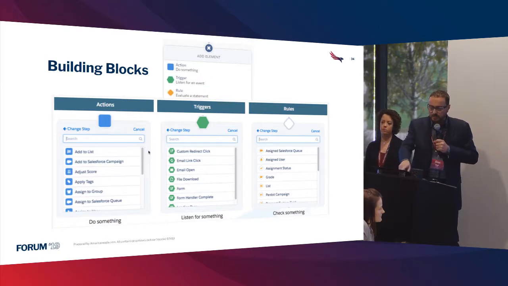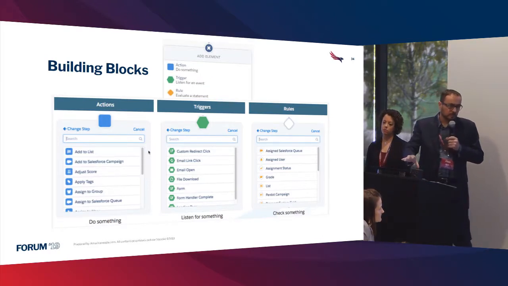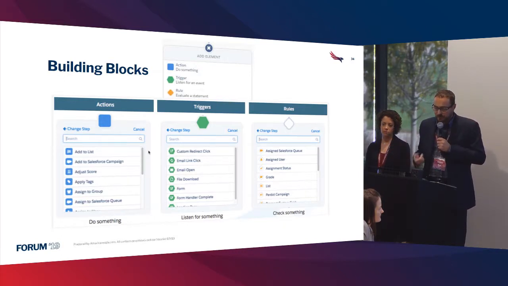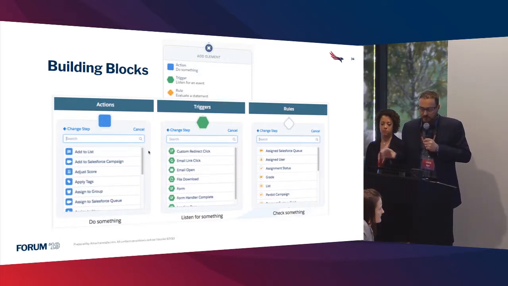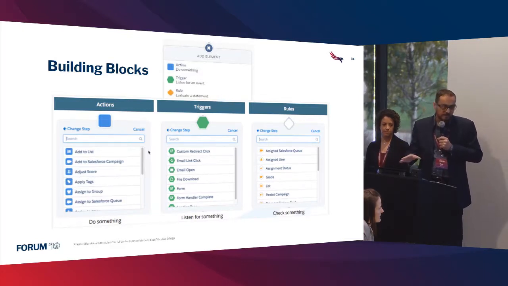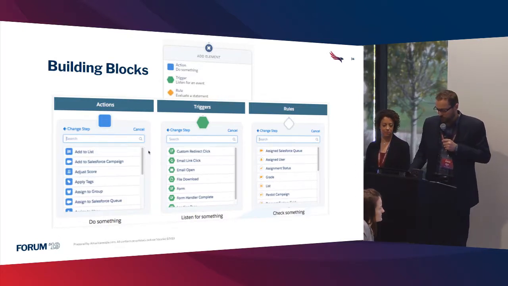So this would be those categories opened up. So there's a lot of different options for each category. You can add them to a list. You can apply tags if something happens. If he did open the email, adjust his score. So there's a lot of different things that you can do with these journeys to customize them.